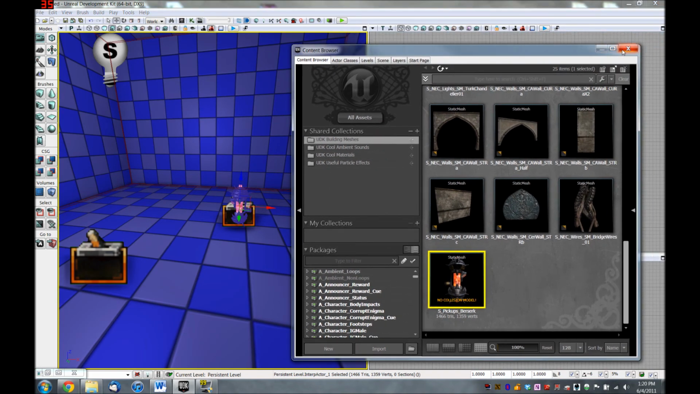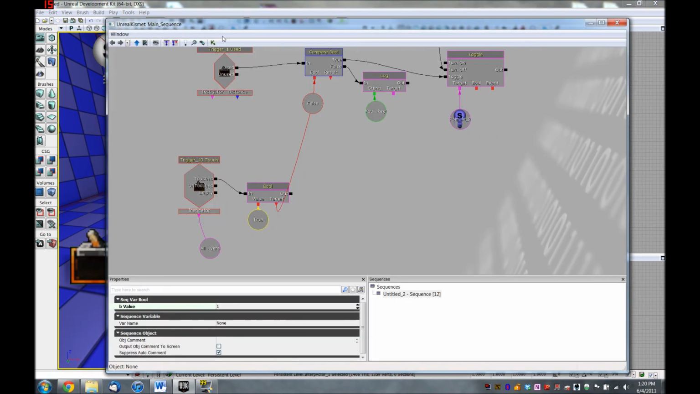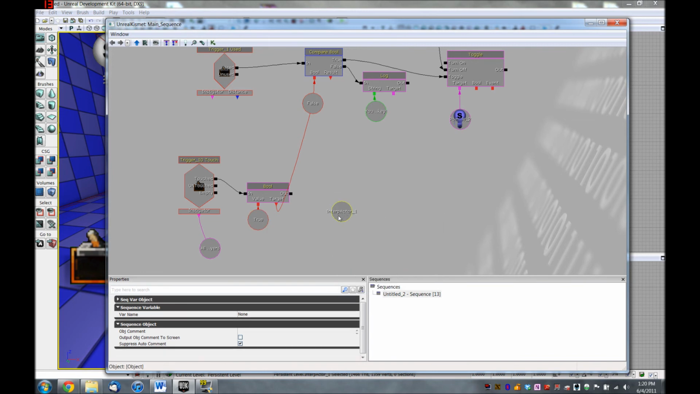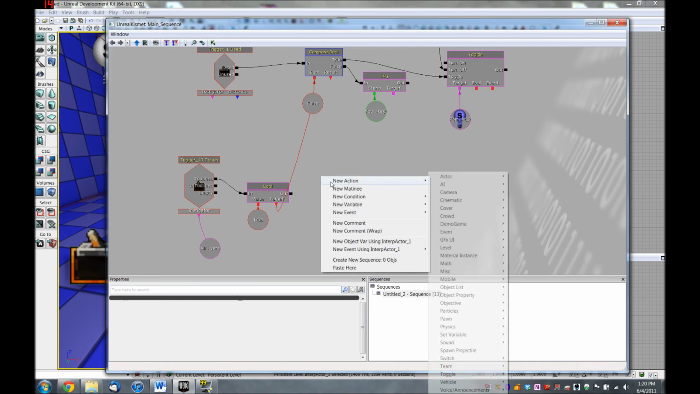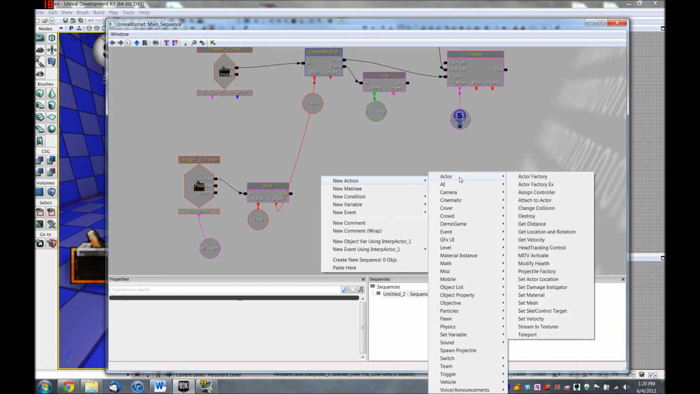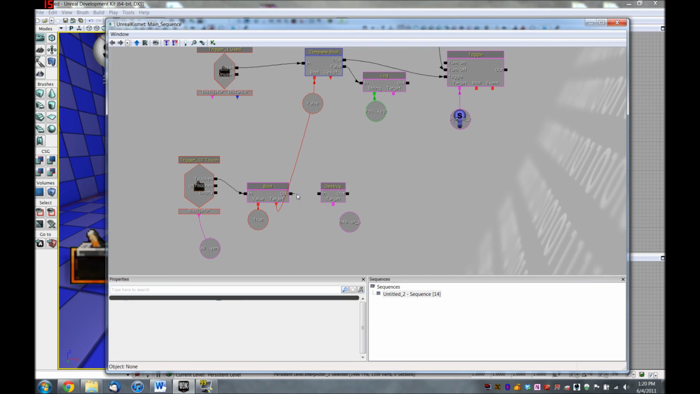And so now, with this, let's go into Kismet again. And I'm going to create a new object variable with this interp actor. So once we pick up the key, it shouldn't be there anymore, right? So we want to destroy this actor as soon as we pick it up, quote unquote. So we're going to do an action that affects an actor, and we want to destroy it. So we can go from Boolean out into here, and the target is going to be the key.